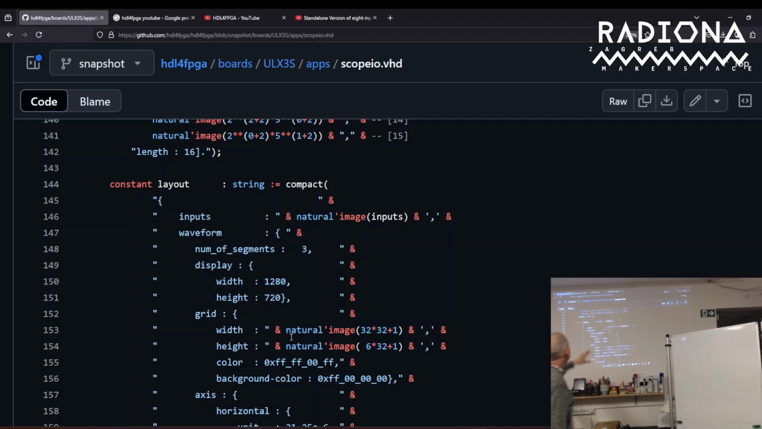This is layout. This is how you configure everything. Take into account this is a string. This is VHDL 88 compatible. It's not something strange. It's very old, so it's compatible.